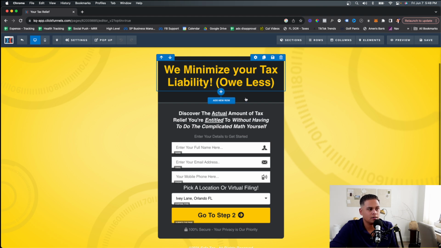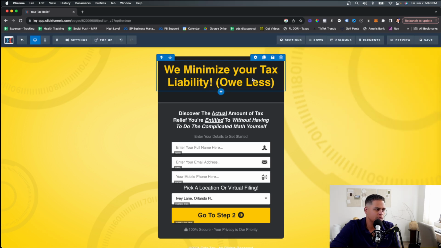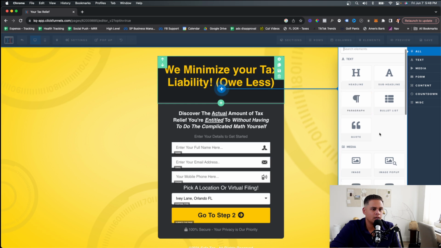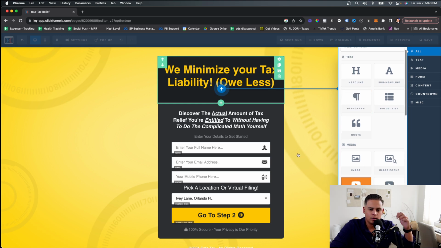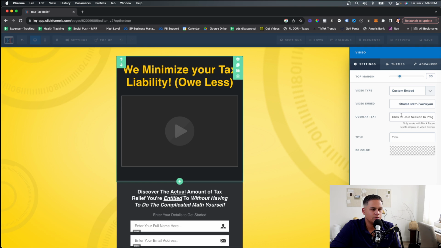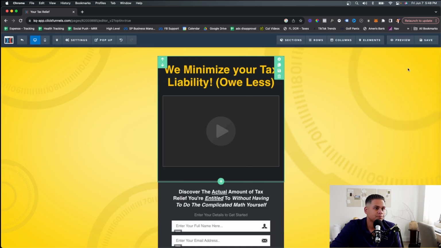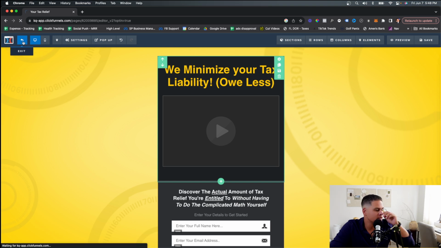So headline, all this stuff could be the same. If I wanted to come here, I could add a new row, or I don't want to add a new row. Instead, what I want to do is come over here and add a new element. And I could add a video under my headline if I wanted to. I could upload it to YouTube, make it unlisted, and then just add the video here. All I have to do is click YouTube, video, Vimeo, Wistia, any of these work, and then add the YouTube URL, and then the video pops up there on the page. So then once you guys make all the changes that you want to make, nothing crazy, you just go exit once you save it.